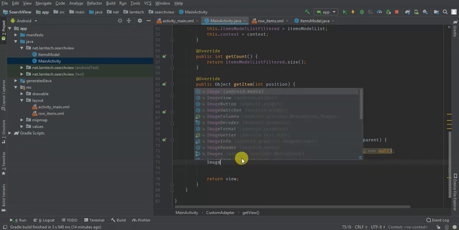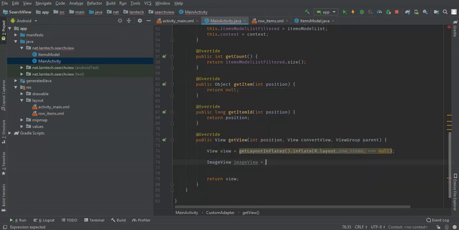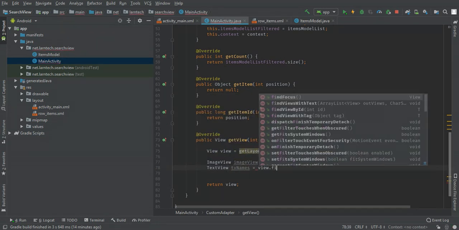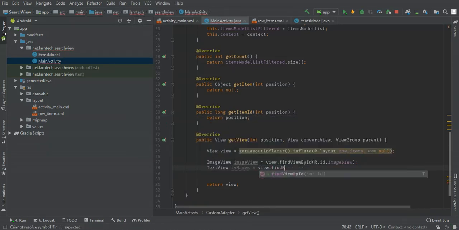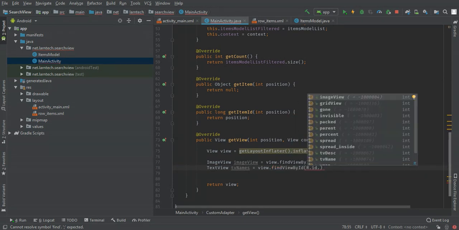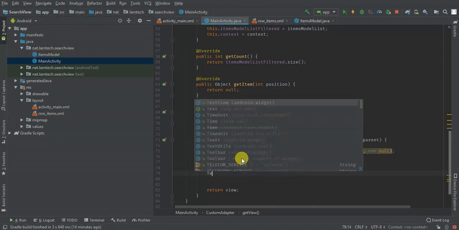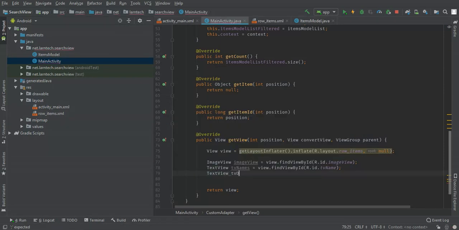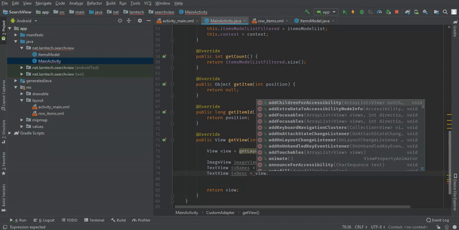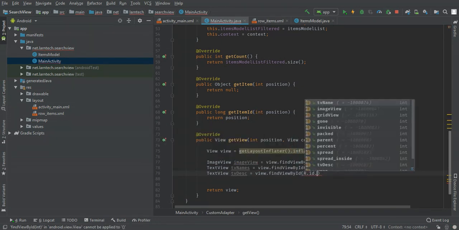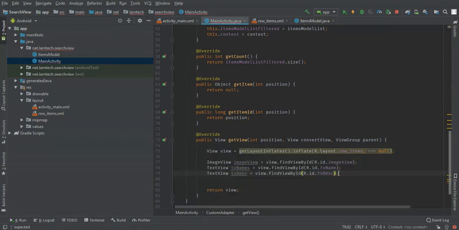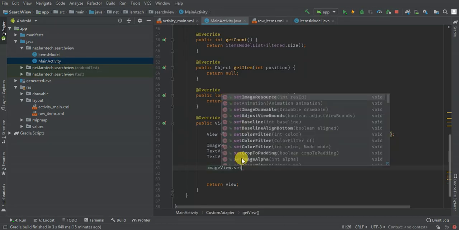Let me find my ImageView. ImageView will be view.findViewById R.id.imageView. TextView tvName, view.findViewById R.id.tvName. TextView tvDescription will be view.findViewById R.id.tvDescription.